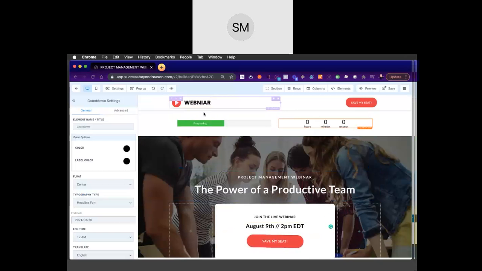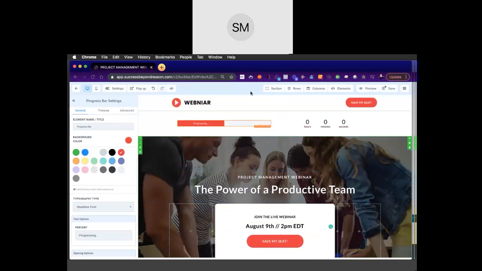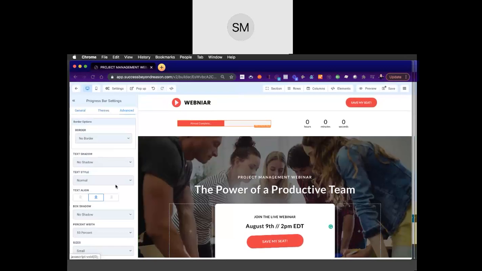Once you add these elements, you also have the ability to edit them. I can actually come in on this orange element right here and hit the setting button. I can change really almost everything about this thing. I'm going to go ahead and pick red because I have more of a red theme going on. You can choose whatever wording you want, almost complete. And then if I go into advanced, I can even decide how far complete I want it to look.